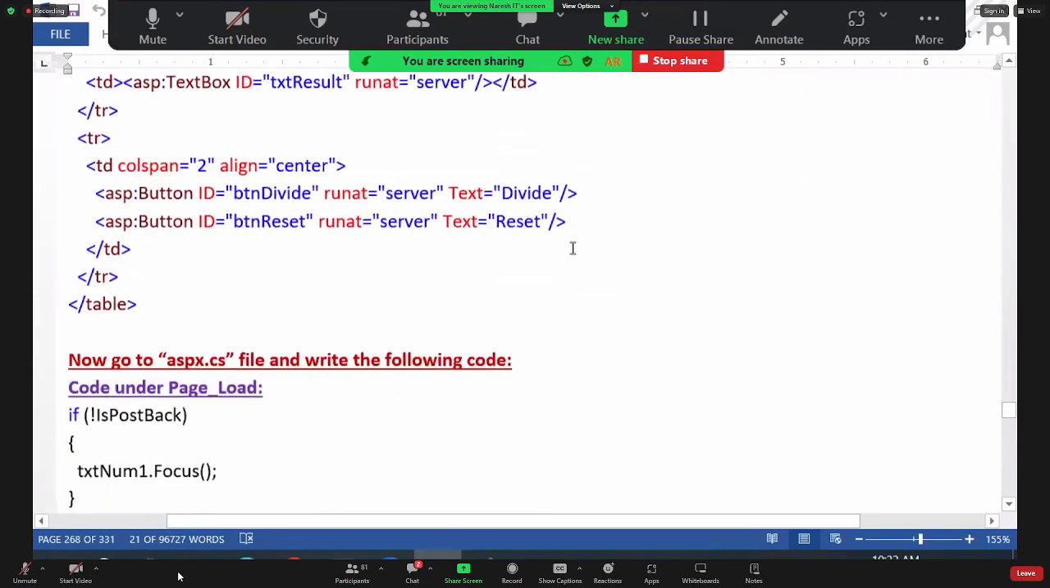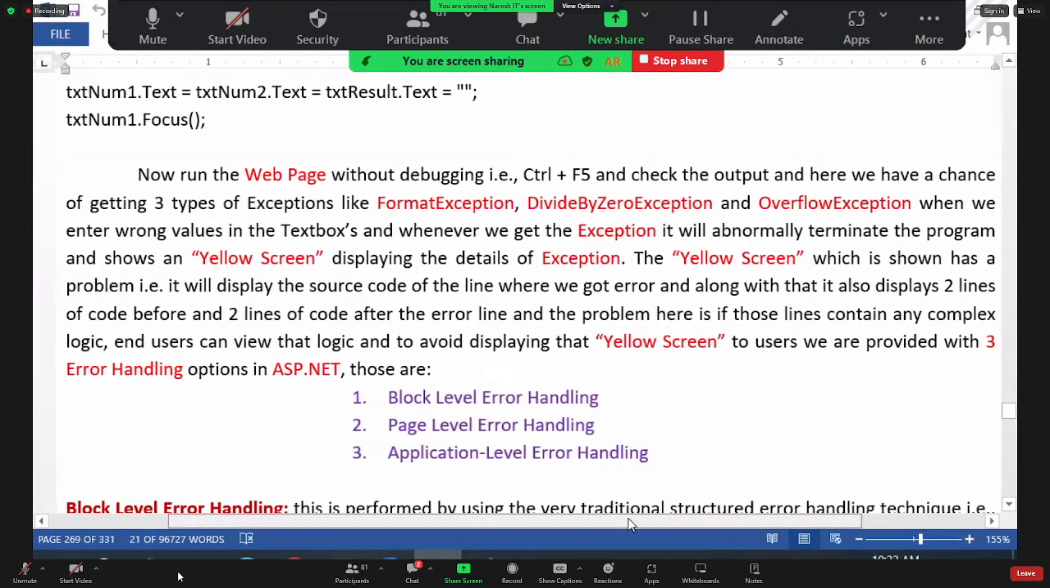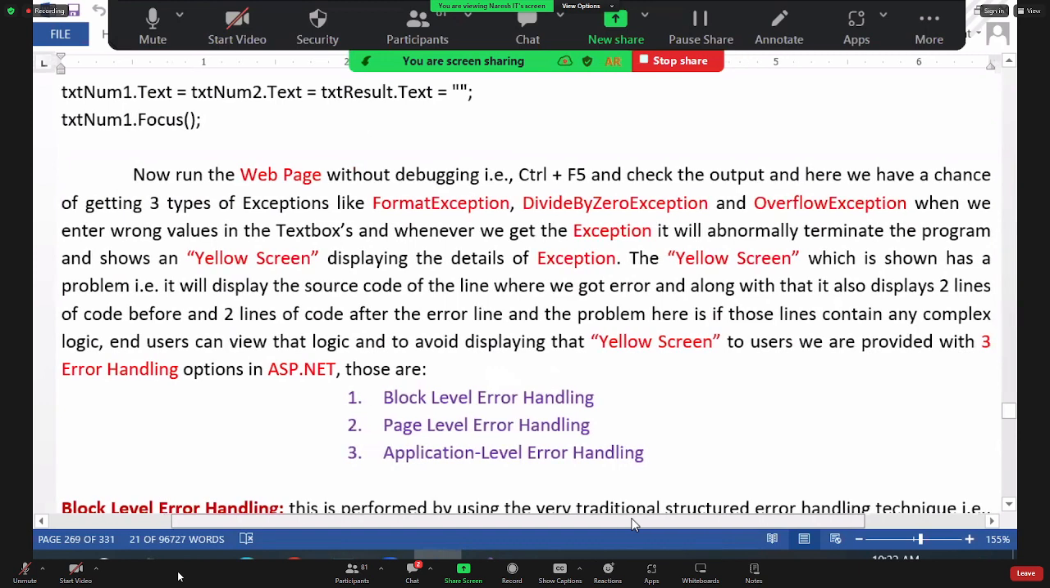So I created a form, I've written this code and all. Now read this paragraph. Now run the web page without debugging, that is Ctrl+F5, and check the output. And here we have a chance of getting three types of exceptions: FormatException, DivideByZeroException, OverflowException, when we enter wrong values in the text boxes.